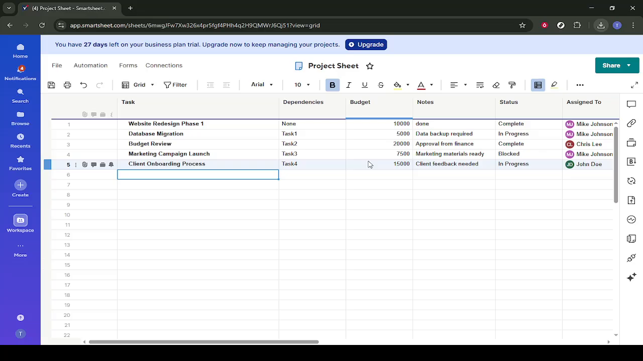Next, locate the cell where you want to add the hyperlink. This might be in a task name, a notes column, or a dedicated link column, depending on how your sheet is set up. Click directly on that cell so it becomes active. You should see the usual editing indicators, like a border around the cell.